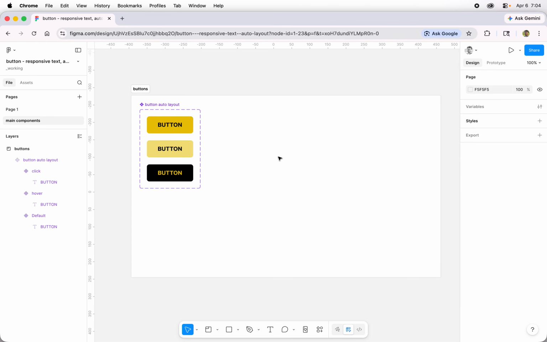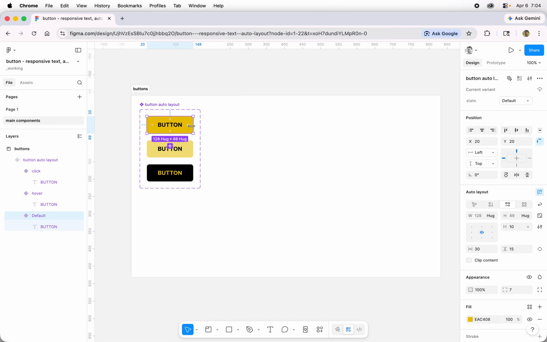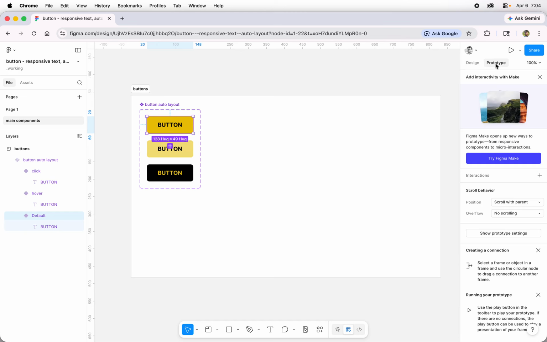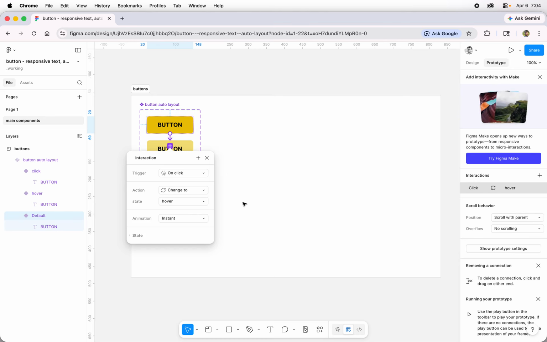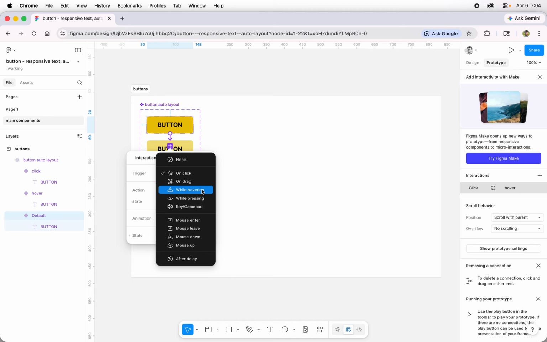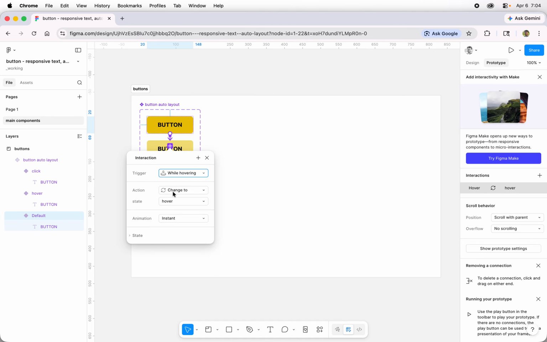So I've done the design now for this button, and I've got three different variants that I want. I'm going to then add the interaction to this. So the design is first, and the interaction comes second. Going to my prototype mode, I can either hover over these icons here and click and drag the blue plus icon and drag it where I would like it to go. I'm going to go from this button to this button. It pops up my interaction menu for me. It says on click. No, I want this to be while hovering. While hovering, change to the hover state, perfect.